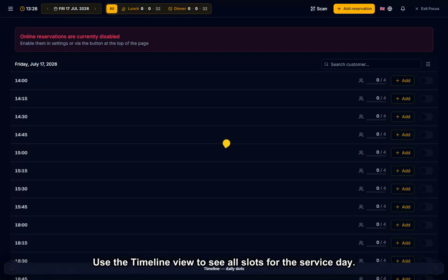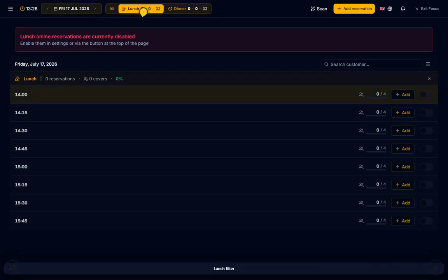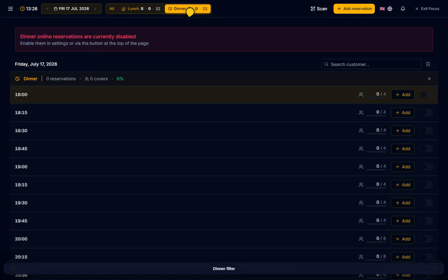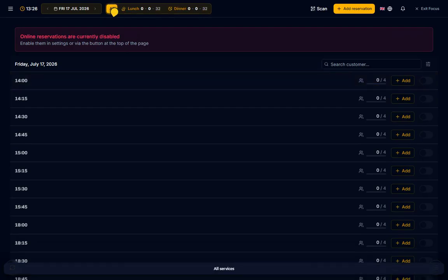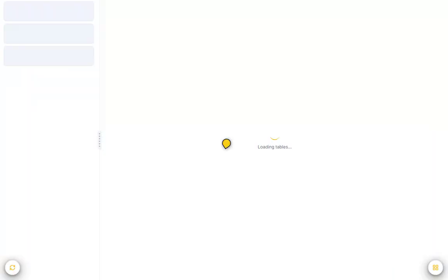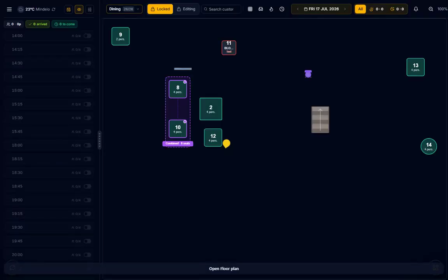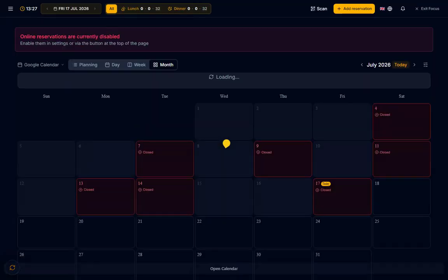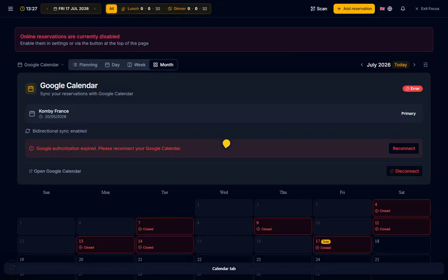Use the timeline view to see all slots for the service day. Filter reservations by lunch or dinner service. Table colors show live status on the floor plan. Check reservation statuses on the list view.